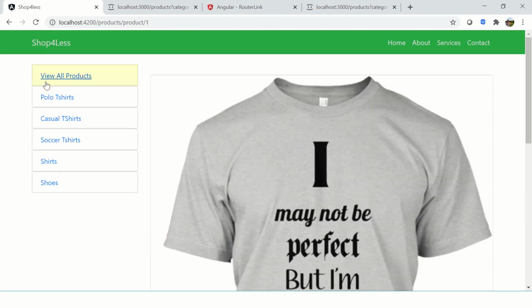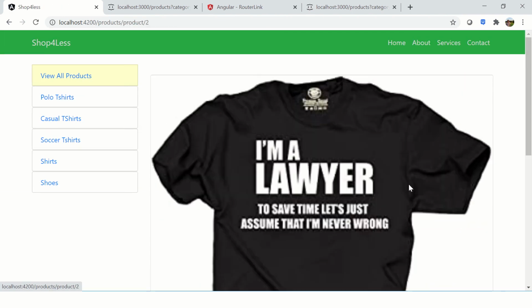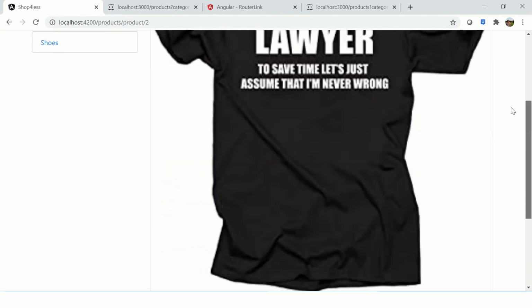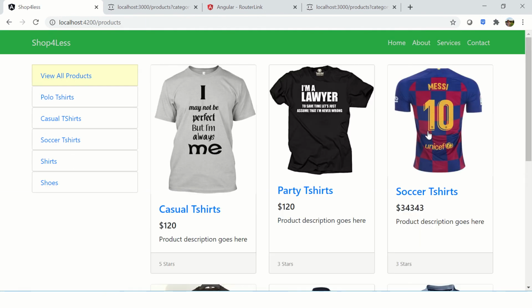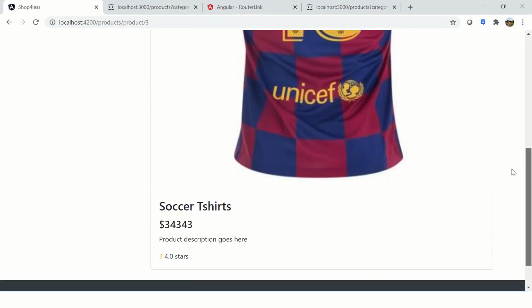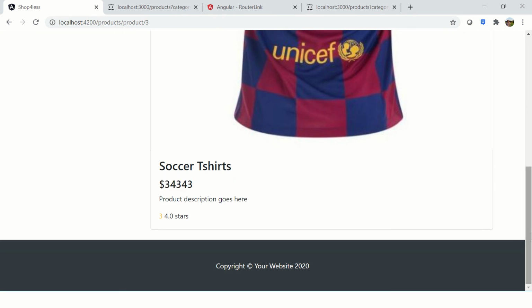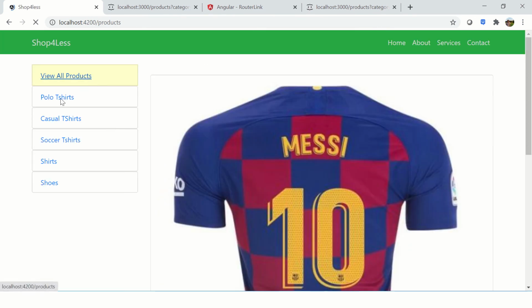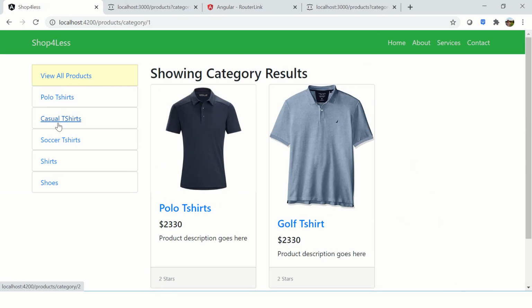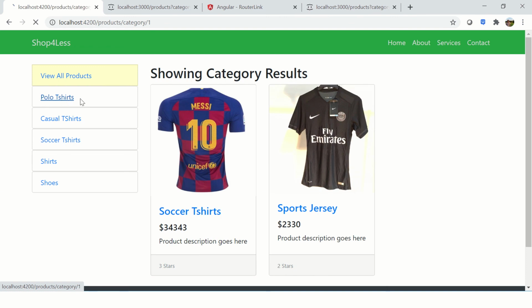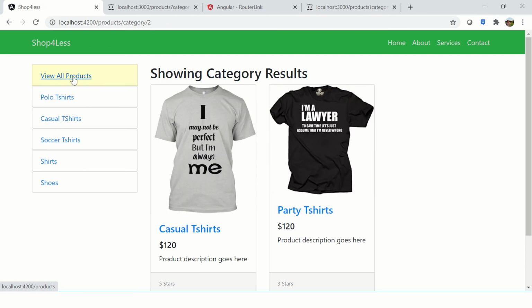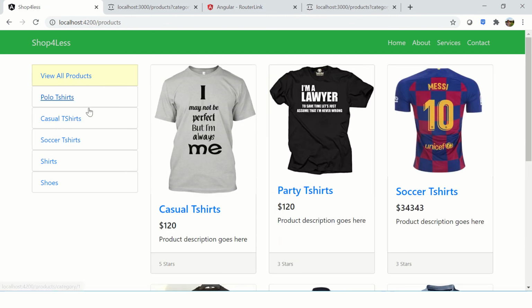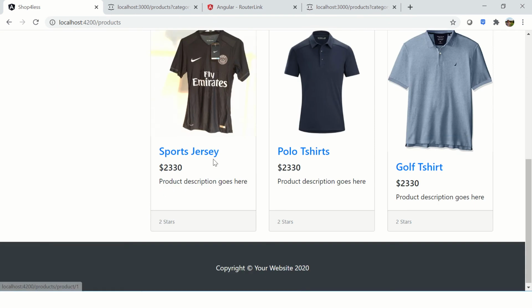And yeah, so that's it: you have the product, you click on it, you see the product details, you have the soccer t-shirt details, stars, rating, and you have search by category, right? And you have list all products, so you have products, category search, view all products.